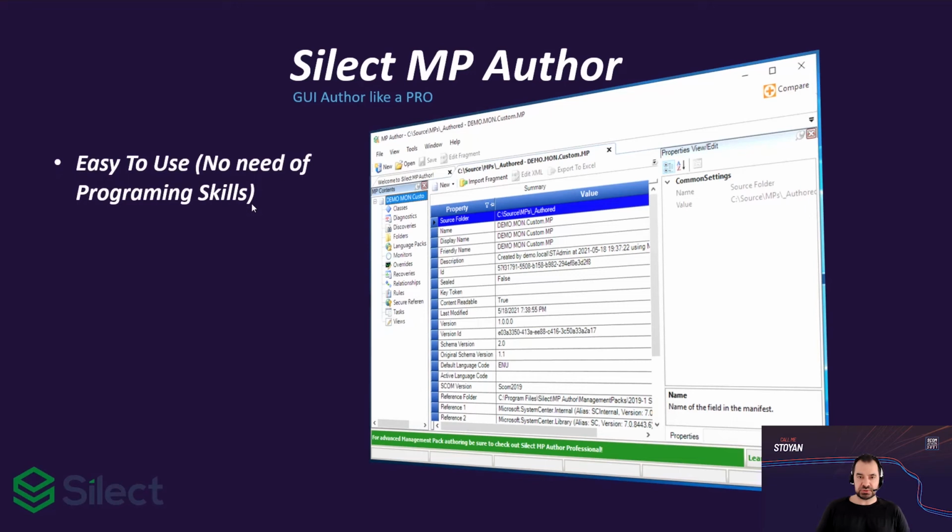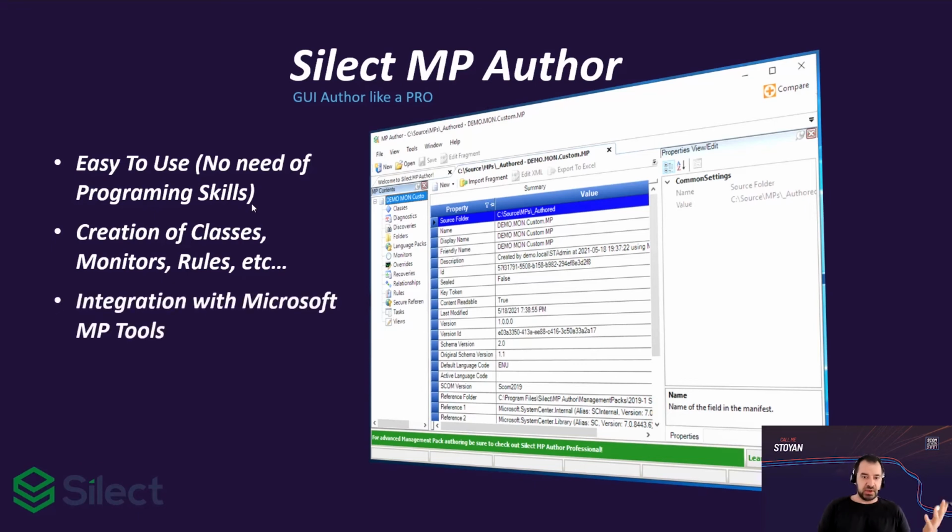It's really easy to use, so you don't need the typical programming skills you would need if you used Visual Studio in combination with the authoring extensions. So you can create classes, monitors, rules, and of course this will be actually perfect for, let's say, 90% of the use cases where you need to alter some stuff in SCOM. So please request the tool. The basic version of it is free. It's really great stuff. And for those of you who are not familiar with Visual Studio, it's really a great alternative if you have to alter something.